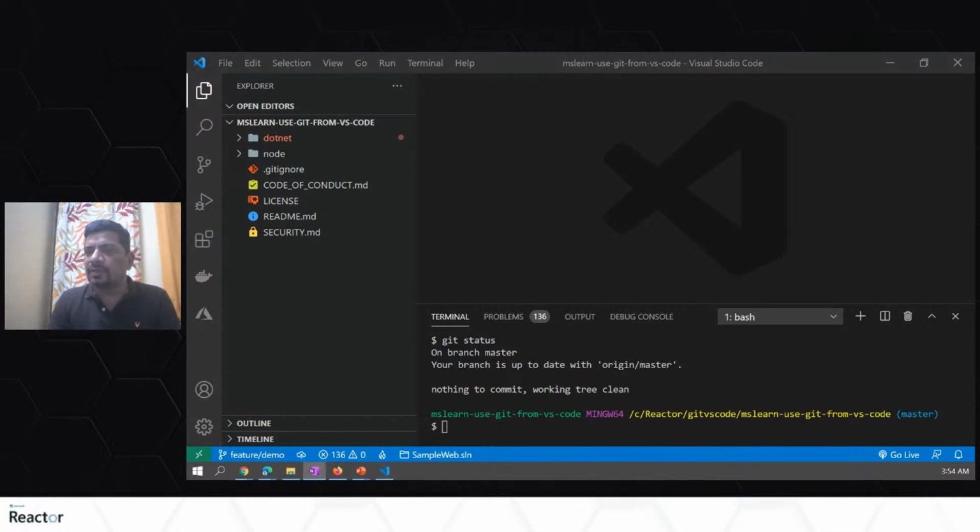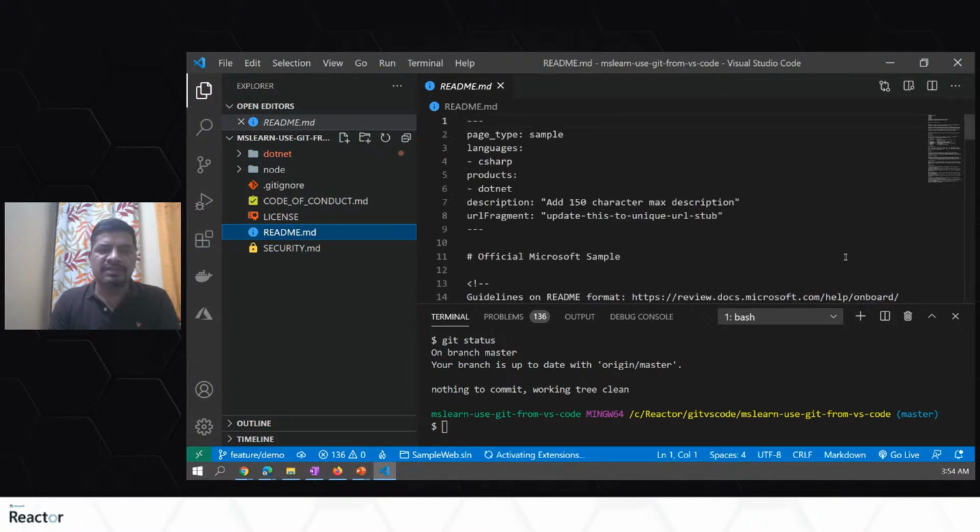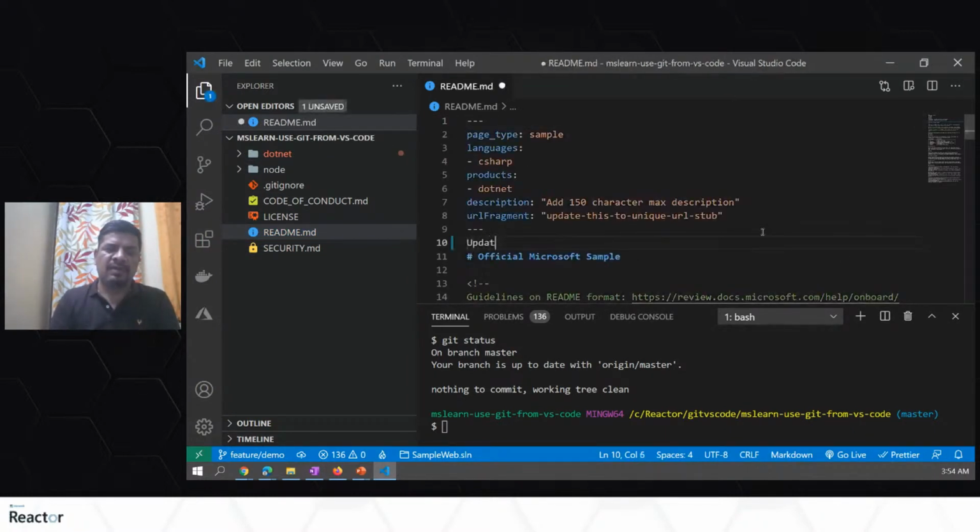Okay, so now I will make a small change. Let's say I make a change in the README, updated it for demo, right? A simple change. I definitely don't want to go into code right now, just to avoid any confusion, but it's a change which is made in the file, right?